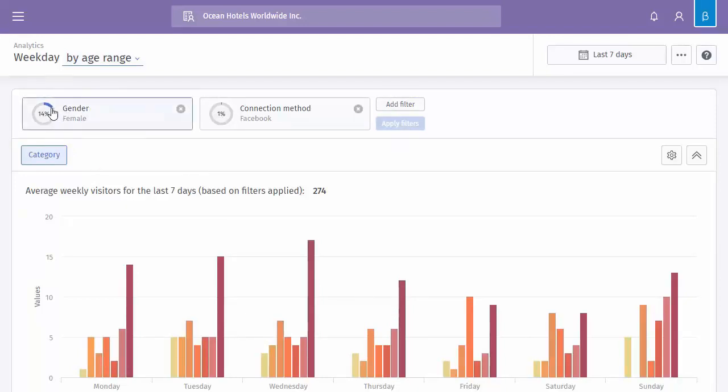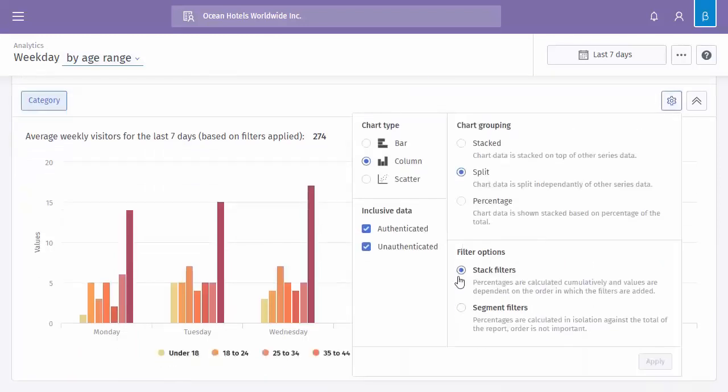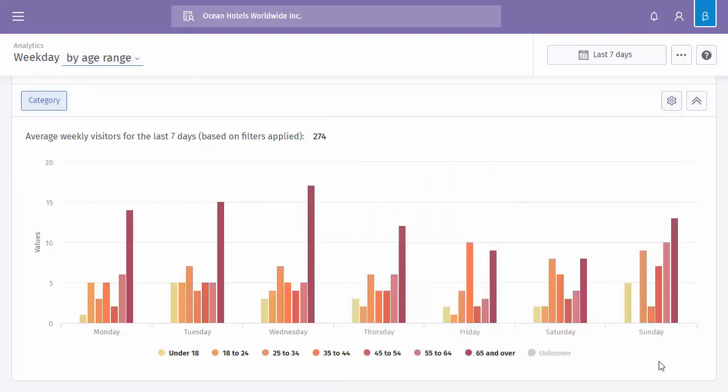So we've got 14% of our overall figure is female, and out of that 14%, 1% of them have used Facebook to log in. Now the Facebook information here is just 1% of the females. If you wanted to find out the percentage of Facebook users for all, rather than just females, rather than turning this filter off, you can click back onto the cog icon, and at the bottom where you've got your filter options, it's currently set to stack, so it applies each one to the previous, but you can segment these, so each one is its own unique value.